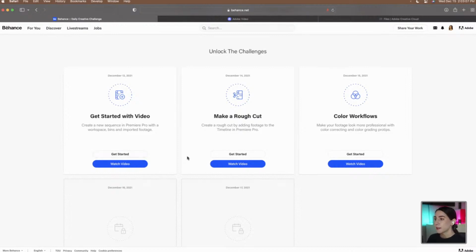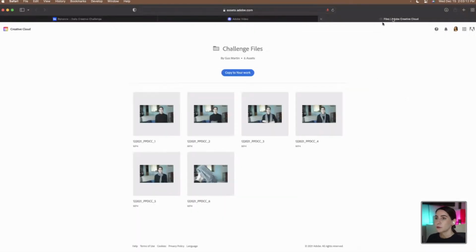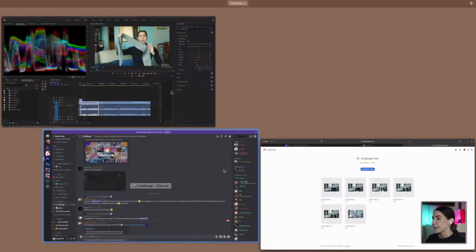And then to access the starter files, you can press Get Started. This will take you to this page right here where you can download the assets. You can either copy them to your work onto Creative Cloud or just individually download each clip by pressing on these 3 dots and then pressing Download. So if you're just joining us today, take your time, catch up. We are waiting for you over in the Discord. So let's go on to today's challenge.